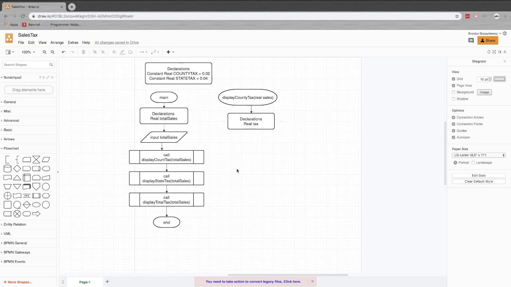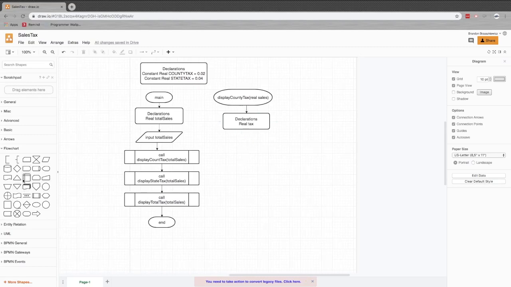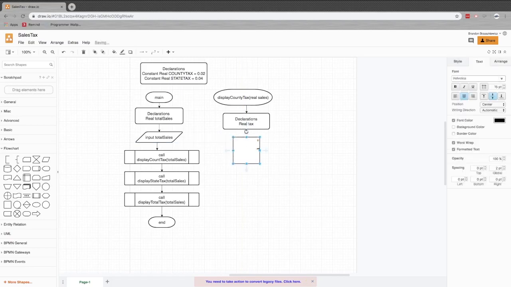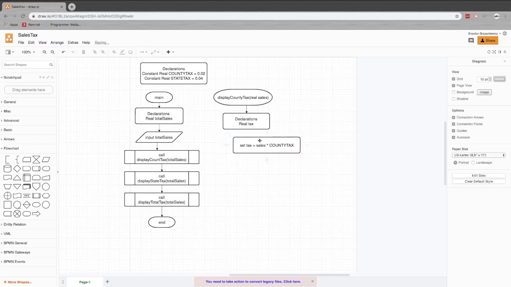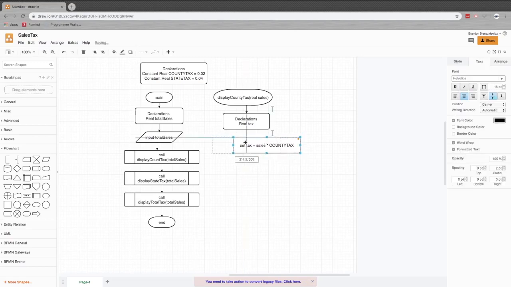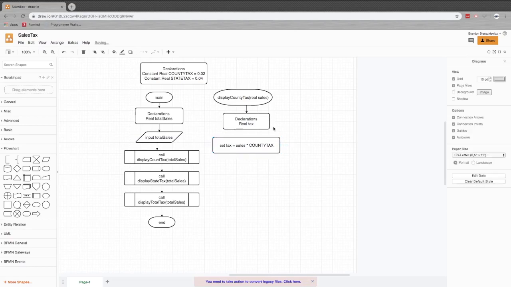Okay, so we got our declaration for a real number called tax. And then there was no input to this module, it's just a process, so once the declarations are done, we can actually do the calculation. So we're going to set tax equal to the sales times my county tax. Okay. And that can come over this way, line up, flow line, here to here.